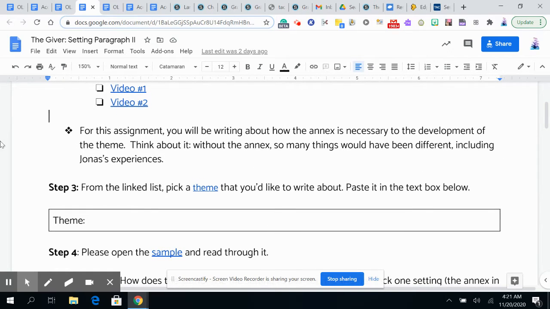They're going to give you some language and some thinking with regards to how you explain. You can see here it says, for this assignment, you'll be writing about how the annex is necessary to the development of the theme. Think about it, without the annex, so many things would have been different, including Jonas's experience. Okay, so you need to start with a theme.